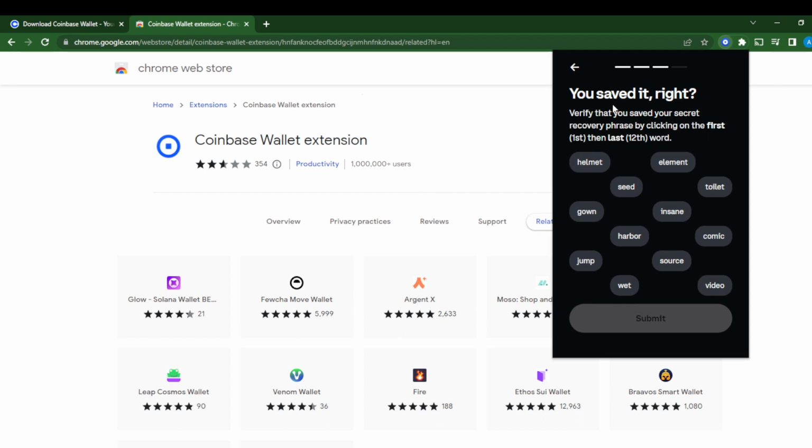So it says, did you save it? You have to verify that you saved your secret recovery phrase by clicking on the first and then the last, 12th word. Okay, so right here, because this is sensitive, I'll have to pause this recording.